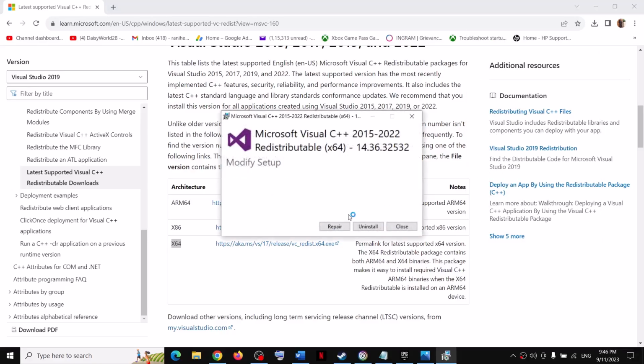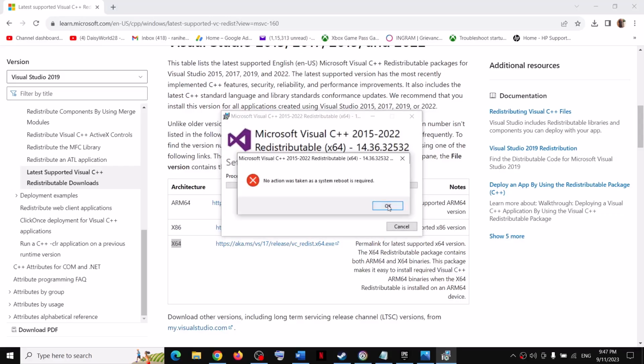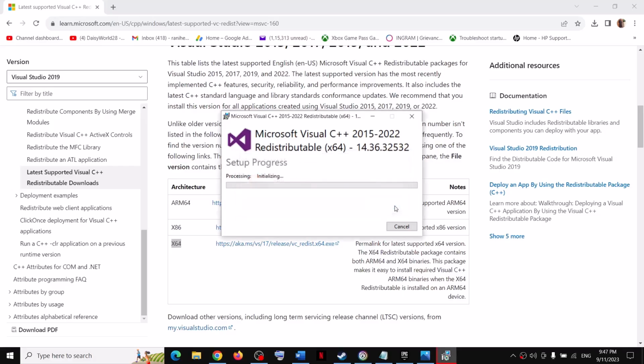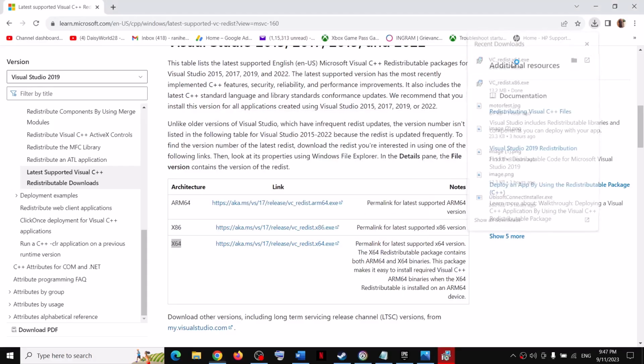Now if you see the repair option, click on repair. If you see the install option, click on install. In my case, I have already installed. That's why it's telling me to restart my computer. So you install this and then run the second file as well.